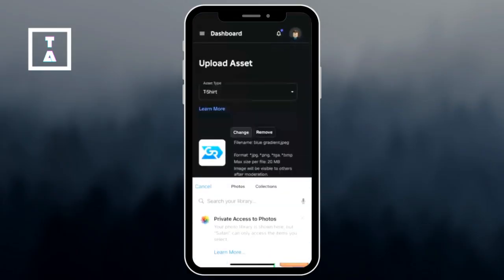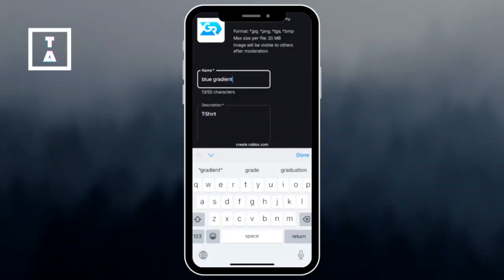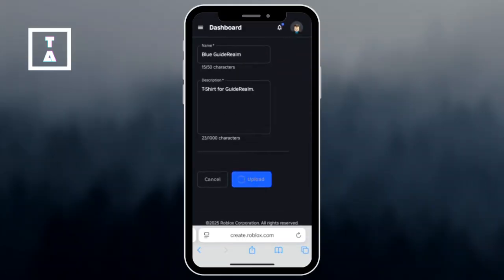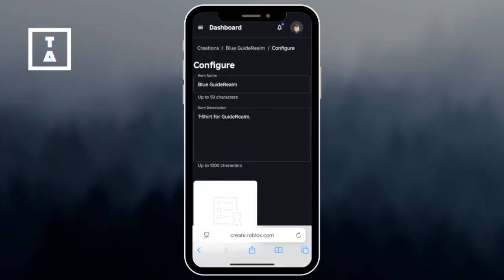Then choose your image from your device, select it and tap done. And after that, enter a name and description. Then scroll down and press upload.